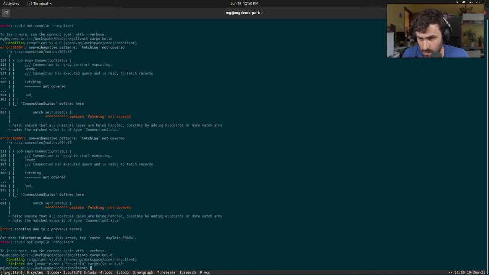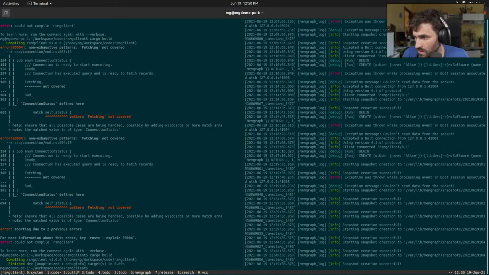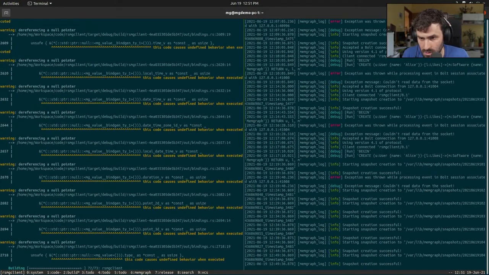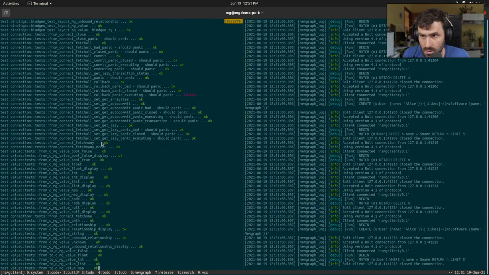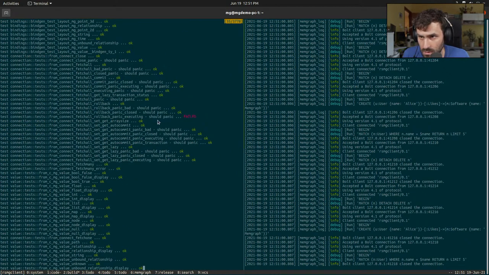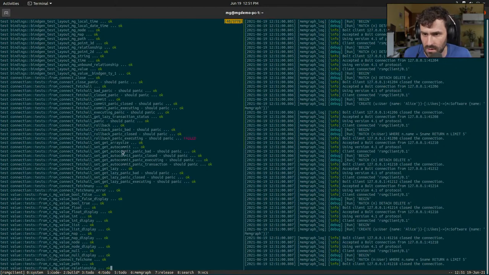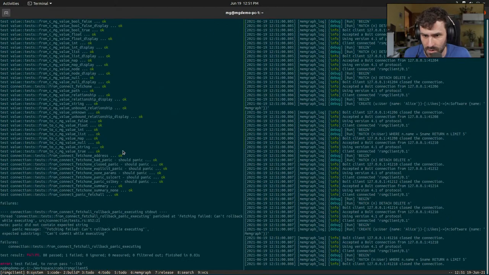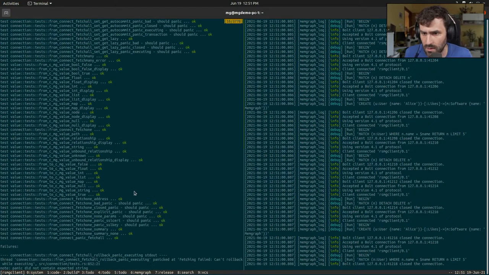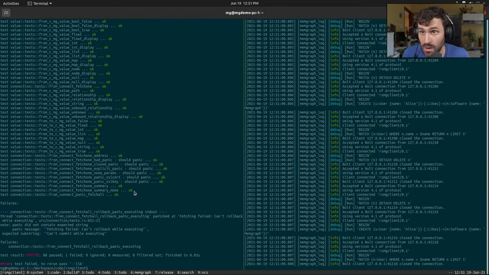Okay. Let's go. This is gonna massively fail now, because I've just covered all these things to compile, but the implementation is not right yet. But yeah, only one test fails. I have to massively review these tests. Can't rollback while executing. Yeah, okay. More or less, we are compiling. Made progress in the right direction.